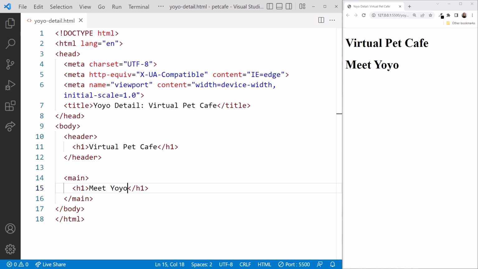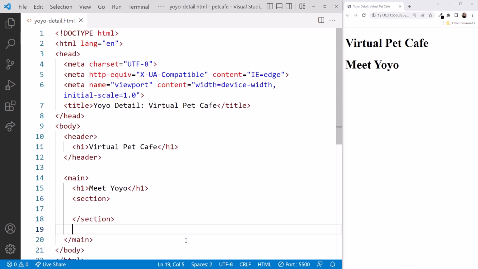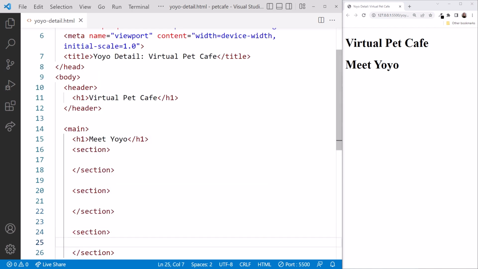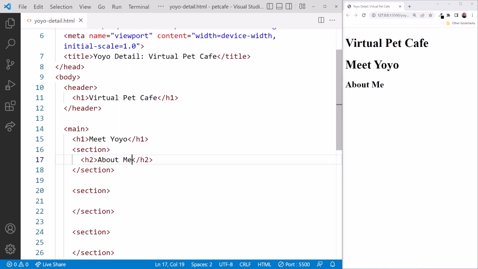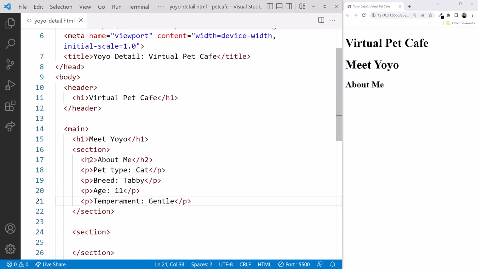Nested inside the main element and after our heading, we add a section element for each of our 3 sections. Section, section, section. In the first section, we add a Level 2 heading, About Me, and use P elements to add paragraphs of text. Feel free to add more or change it up.